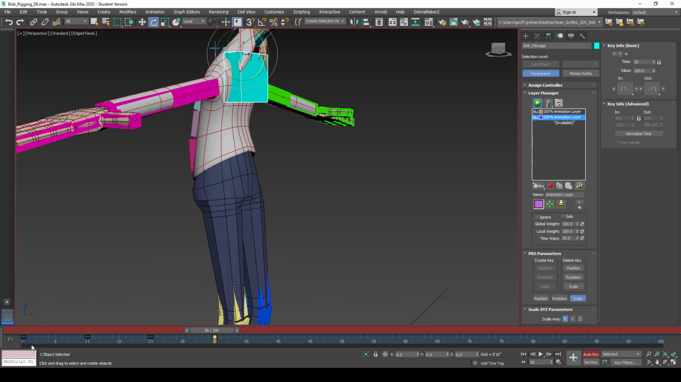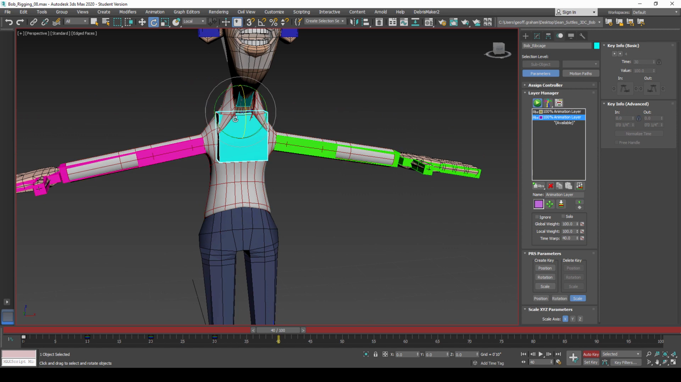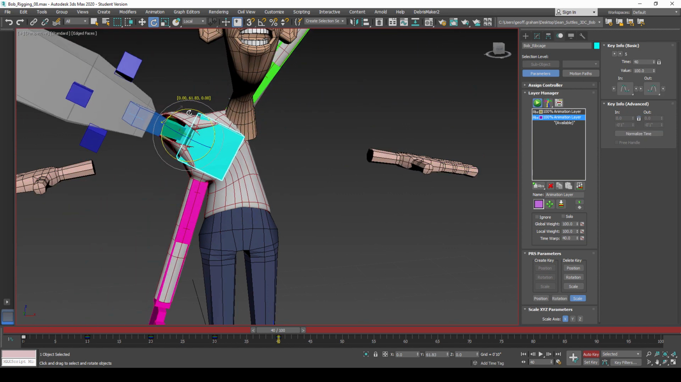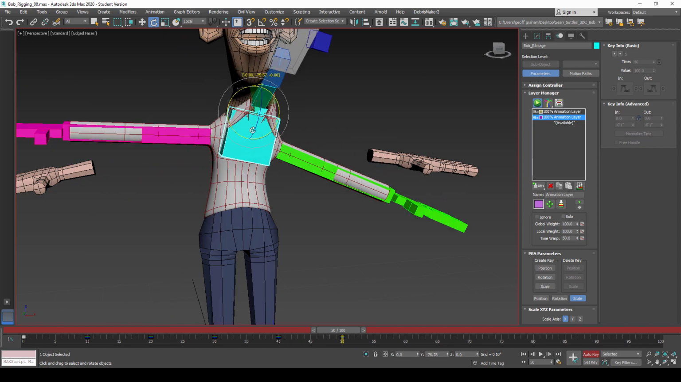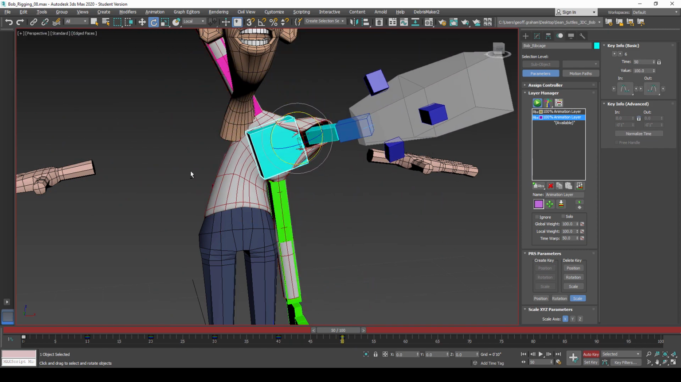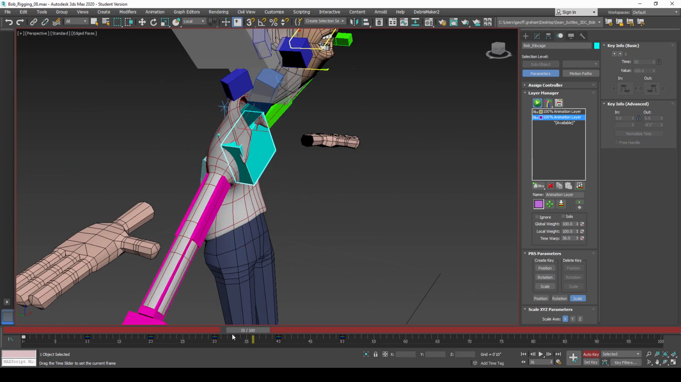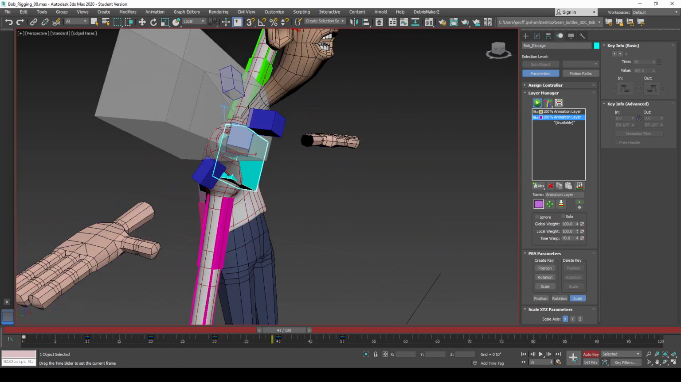So I just copied the key from frame 0 to 30. So I held shift, dragged it over, and then I'm going to set another bend going left and right. Okay, so we've got one going this way, and then go to frame 50, got one going this way. Alright, so this is a good range of motion to test for the spine.